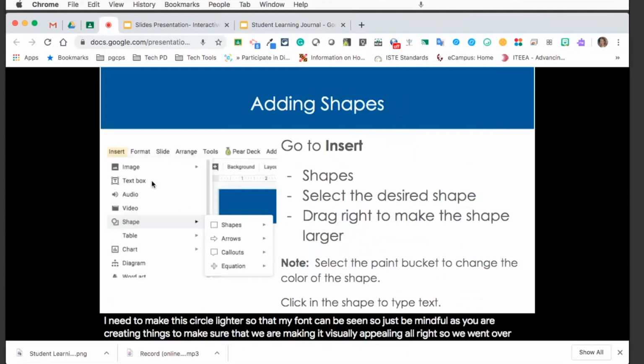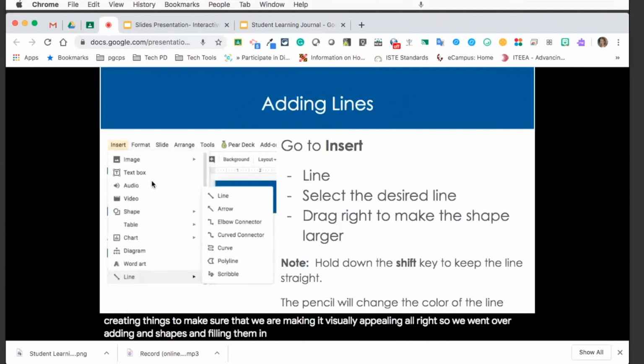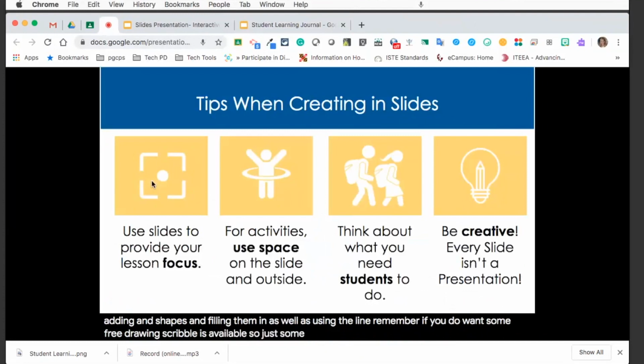All right, so we went over adding in shapes and filling them in, as well as using the line. Remember, if you do want some free drawing, Scribble is available. So just some tips when you are creating slides. Try to find your lesson focus and really make sure that you're not adding too many words and making it overwhelming. Focus in on what you want the students to know. And everything doesn't have to be on one slide. You can space things out so that you have on one slide really what you want them to know, and then the next slide a little bit more. So you can use as many slides as you need to.